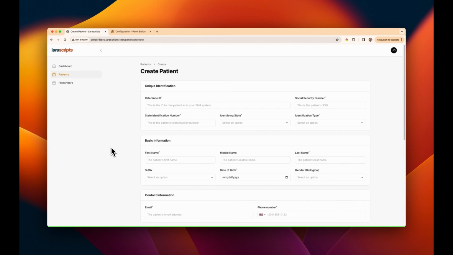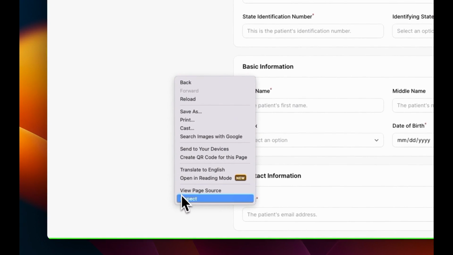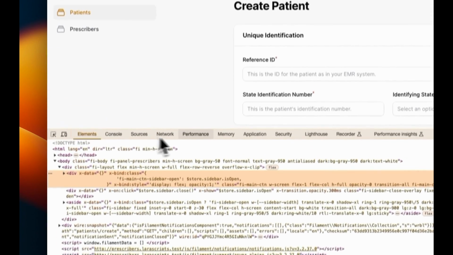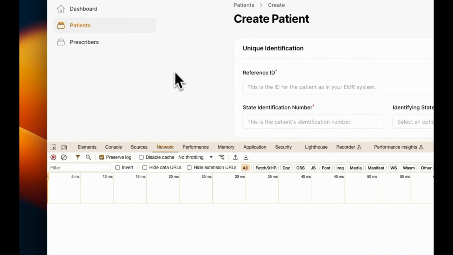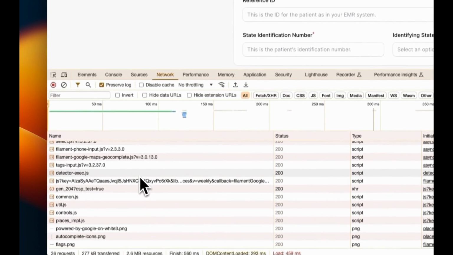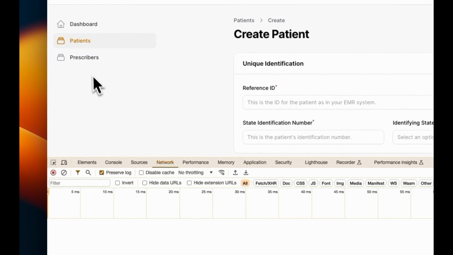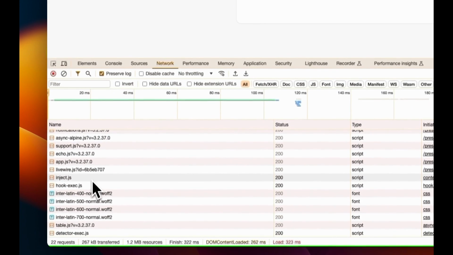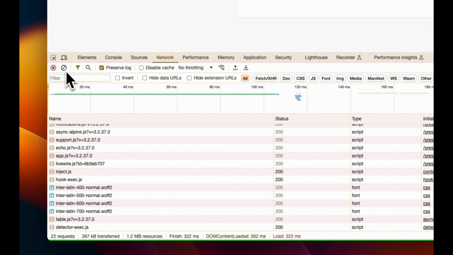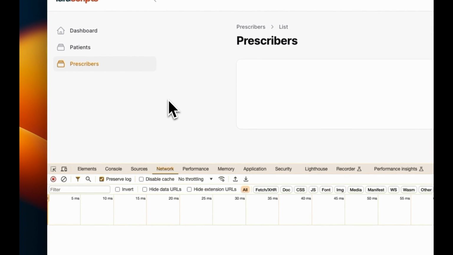If you're within your Filament PHP panel and you open the inspector and go to your network tab and hit refresh, you're going to see there's a lot of resources being pulled in the background in order to serve the page. Well, if I clear out the inspector and navigate to another page, you're going to see those resources get loaded again. Well, what if I told you that Filament PHP actually has a solution for this?